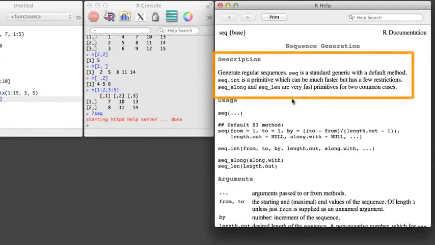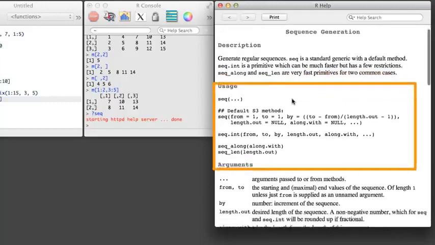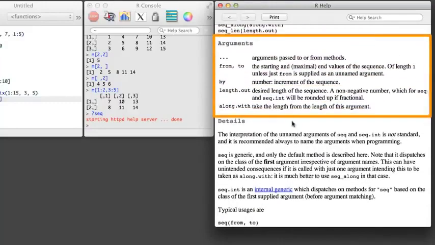At the top of the file is a description of the sequence function and other related functions described in this help file. The next section shows the sequence function and its variants, and the arguments section provides details for what type of inputs are reasonable and how to specify additional options.